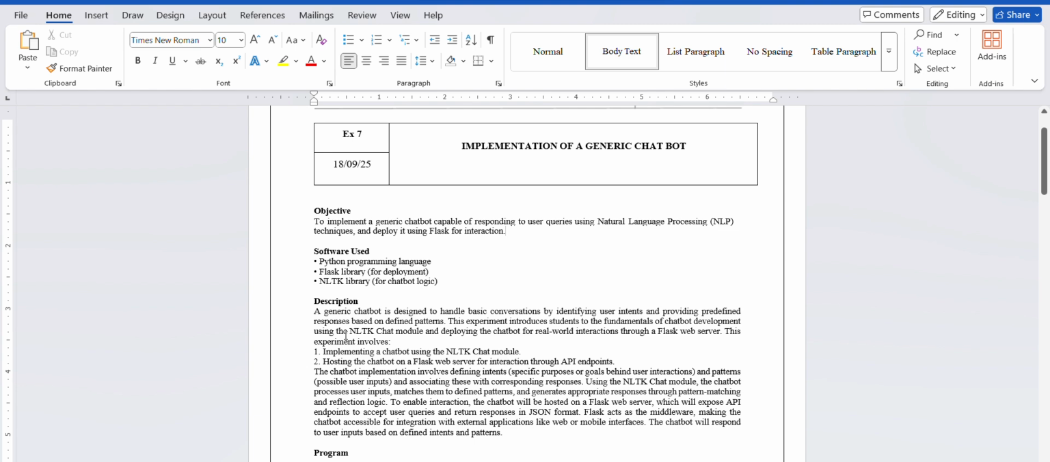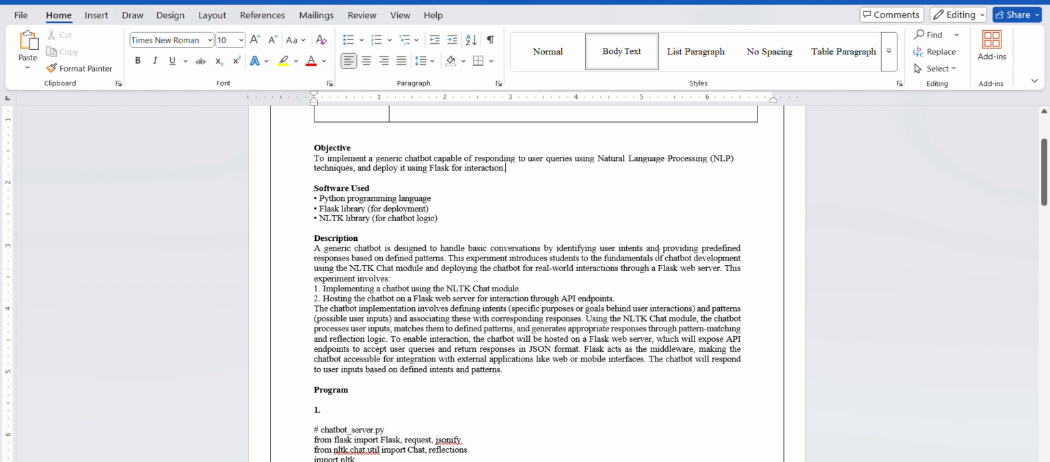So about the description, this chatbot is designed to handle basic conversation by inferring user intents and providing predefined responses based on a defined pattern. This experiment introduces students to the fundamentals of chatbot development using the NLTK chat module and deploying the chatbot for real-world interaction through a Flask web server. So we're implementing a chatbot using the NLTK chat module and hosting it on a Flask web server. Okay, now let's go to the experiment.